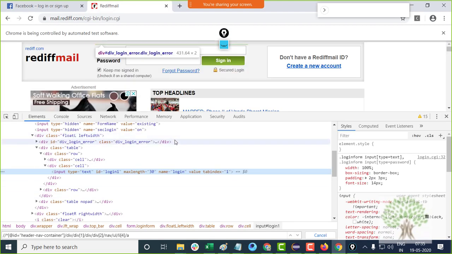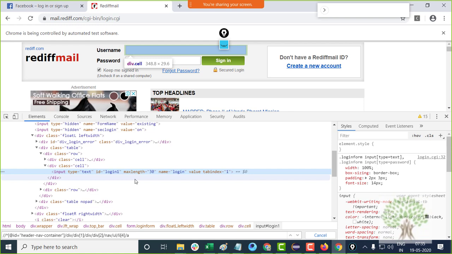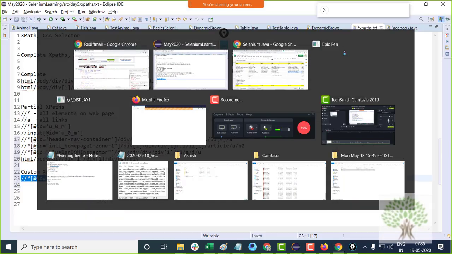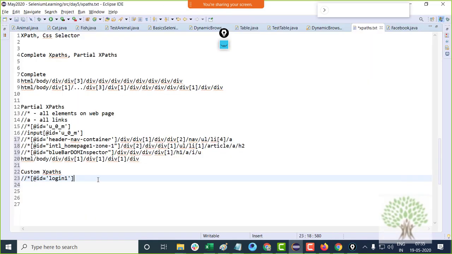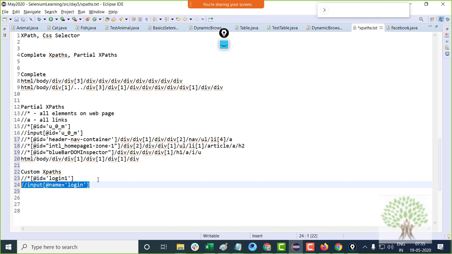Fine. If I want, I can build the XPath based on some other attribute like name as well. Chrome Inspector will not build it based on name, but you yourself can build it. You can write over here /input whose name is login.